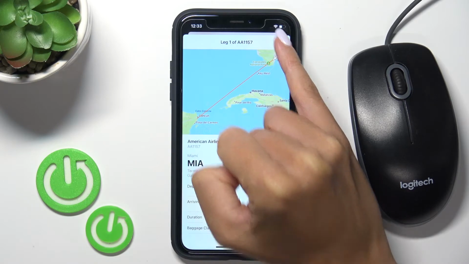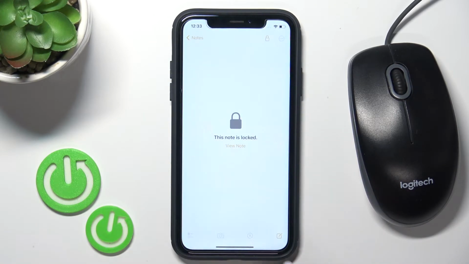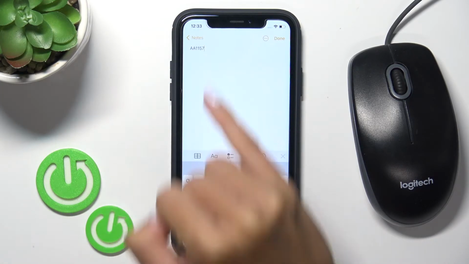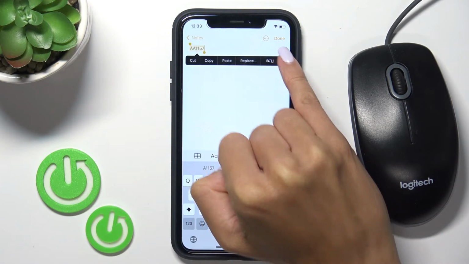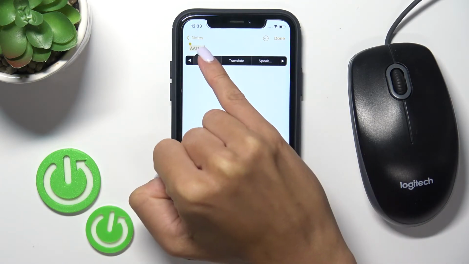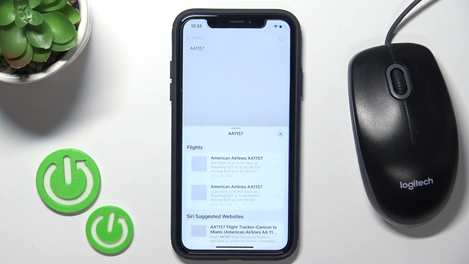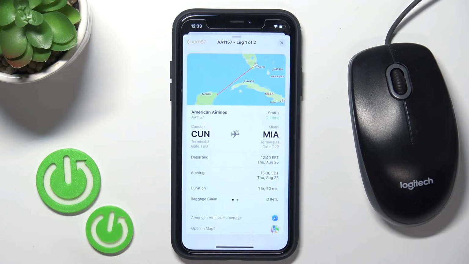And then you can also check some further info via Notes. So just open Notes, create a new one, enter this flight code, and now just mark it. Go to next and click on lookup. And here you've got all the info. If you tap on it, you will see all details again.